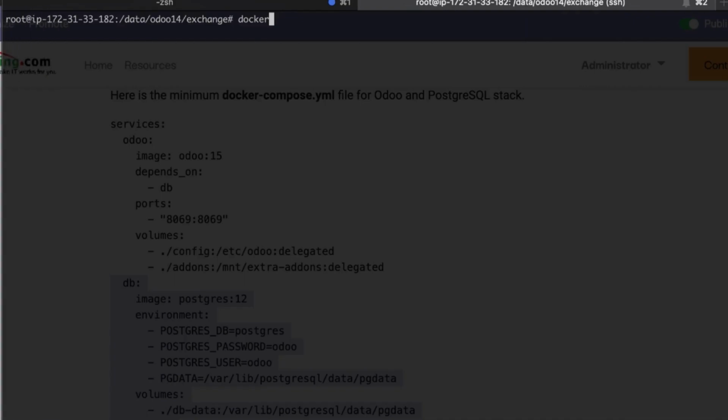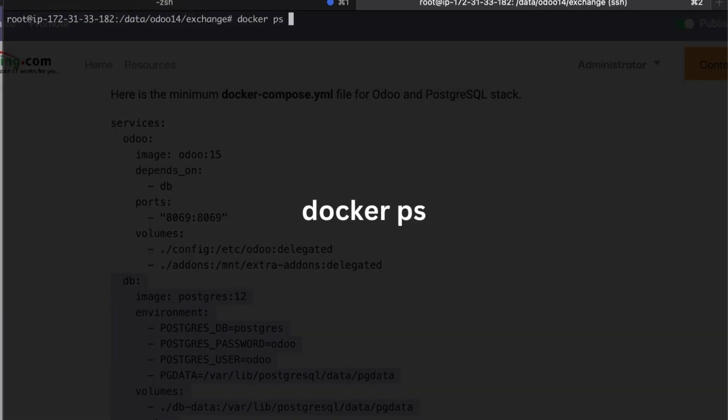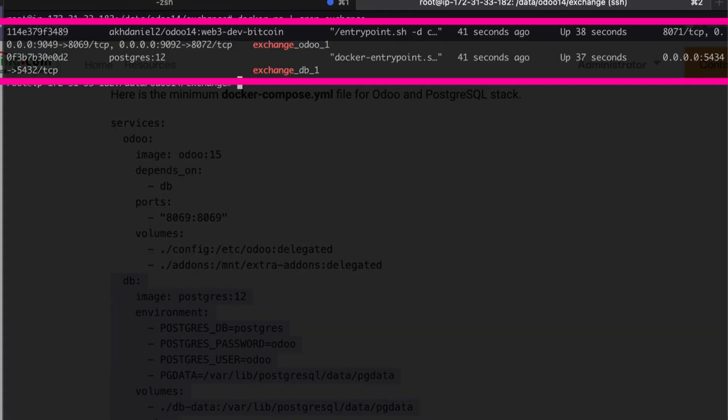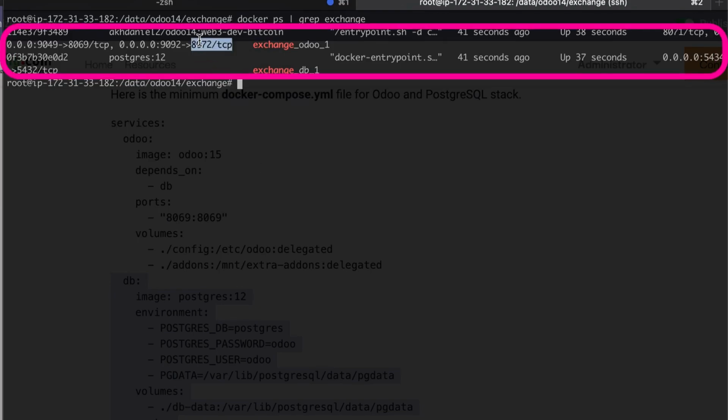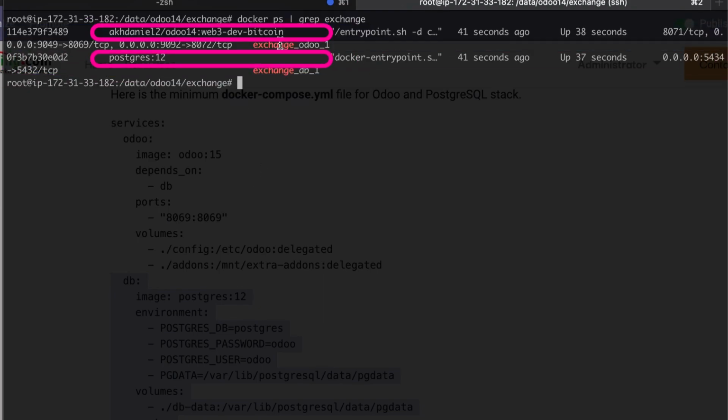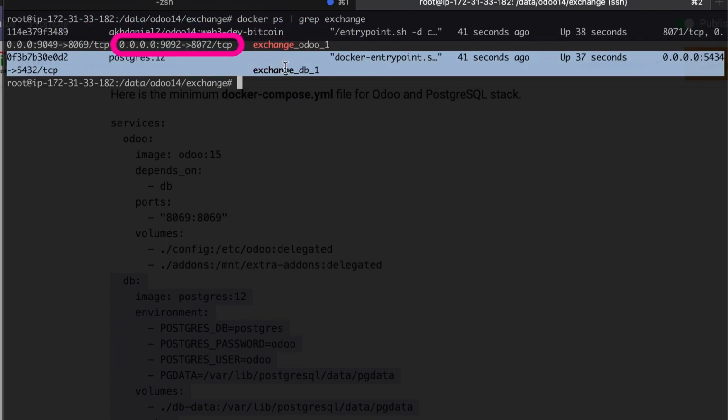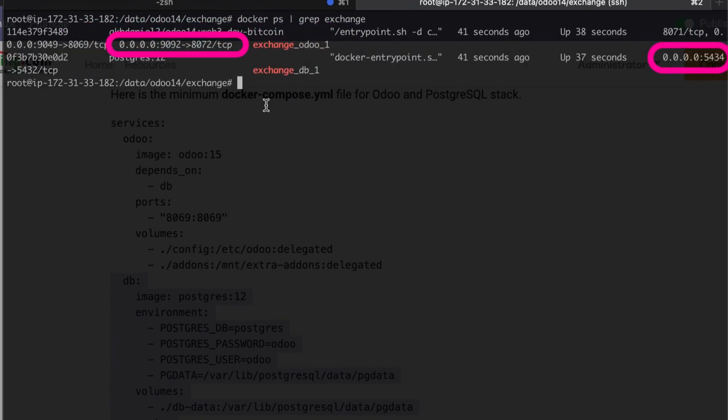To check whether the containers defined are running or not, we can see them by executing this command: docker ps. Then, make sure that our two services are listed there, along with the correct images we want to run, and the exposed ports are correctly set up.